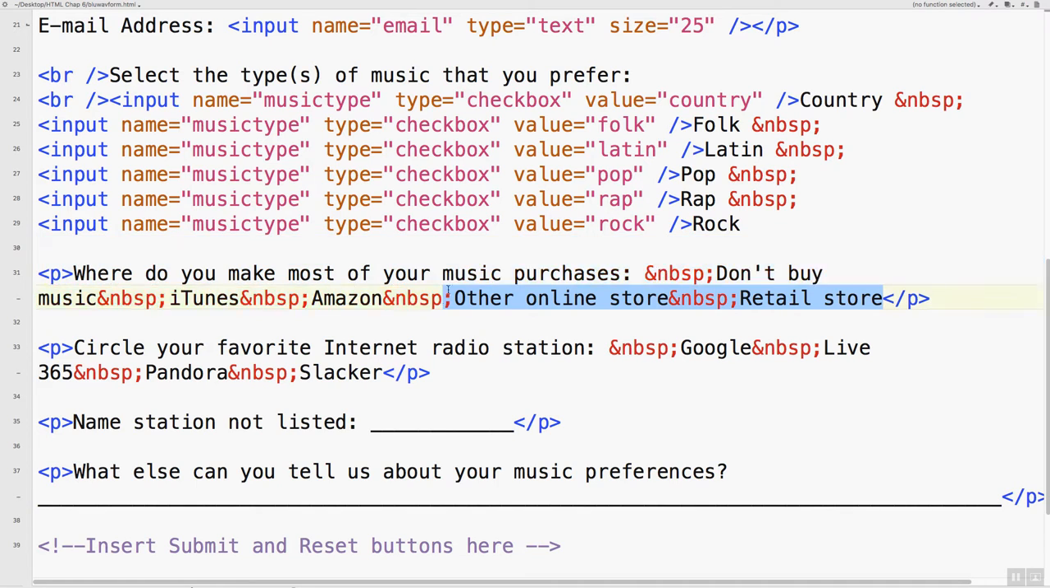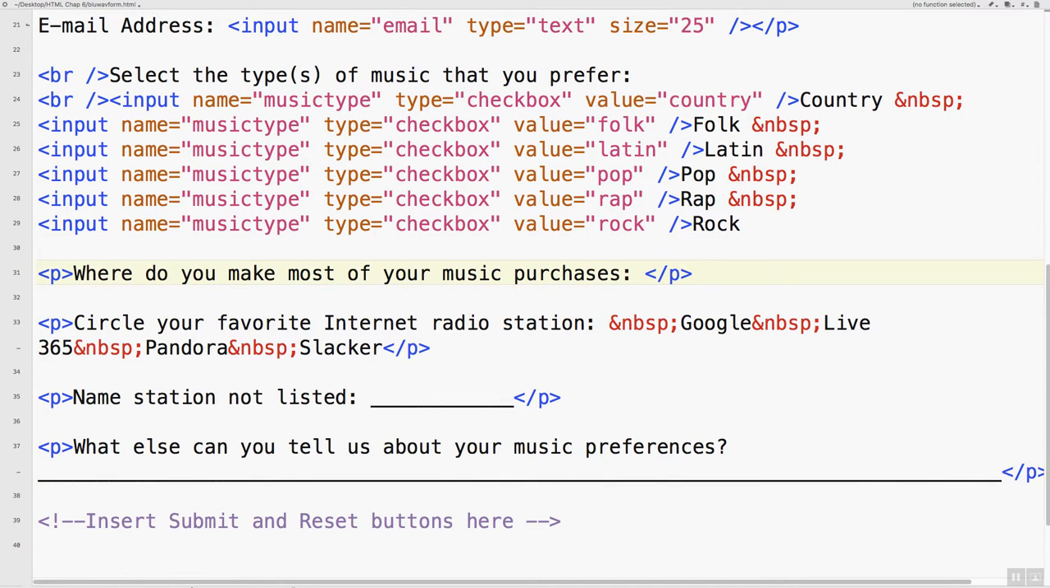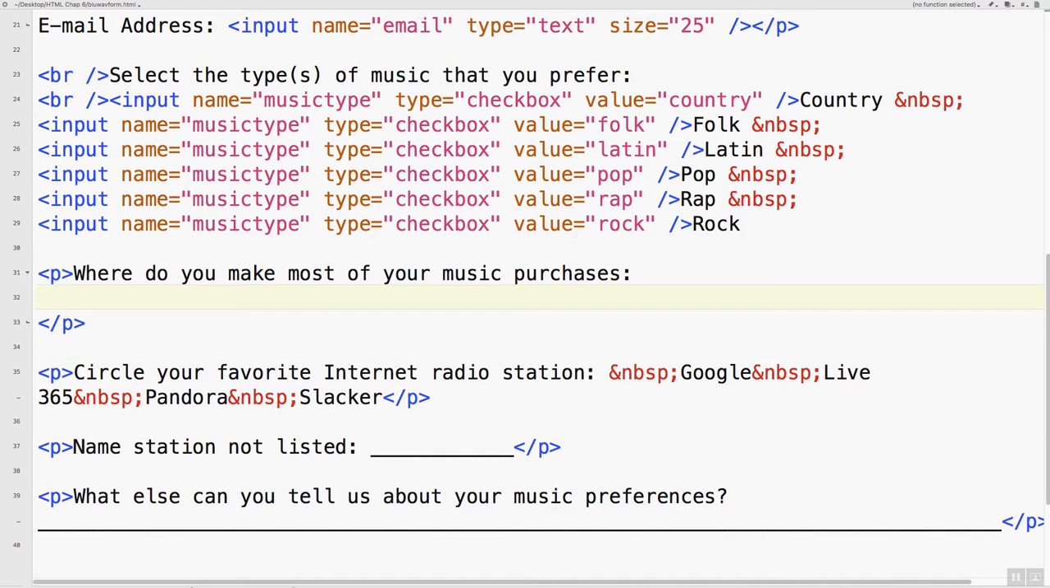So let's go ahead and get rid of everything except where do you make most of your music purchases. We're going to keep that, along with our beginning and ending P tags. And now we're ready to start creating this next section. So this is purchases for the input name, the type. Where the type before was checkbox, this is going to be radio for radio button.